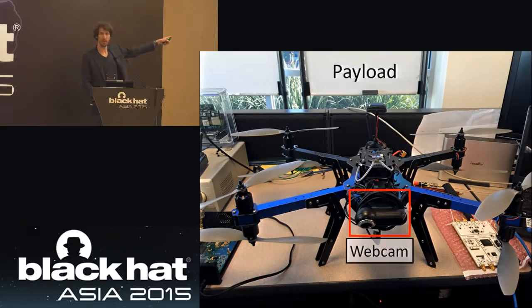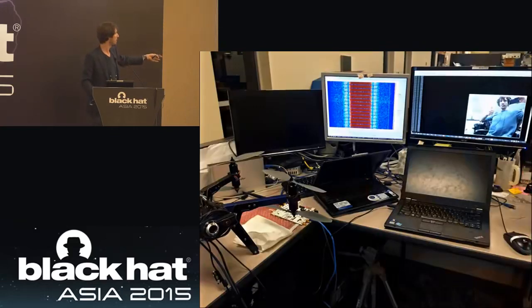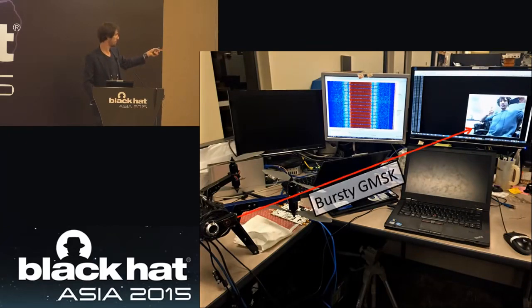So what happens if you put a webcam on there and connect it to the E310? The E310's on the bottom, and the webcam is just an ordinary webcam plugged in via USB. And here I'm doing a test where I, in GNU Radio and with a bit of Python, take frames from the webcam, modulate them into GMSK packets, send them over the air, and the video comes out on the receiver computer.